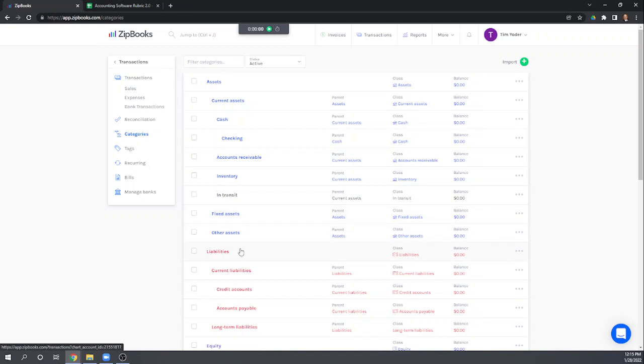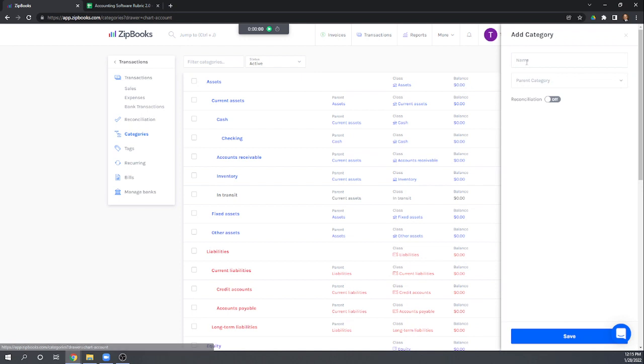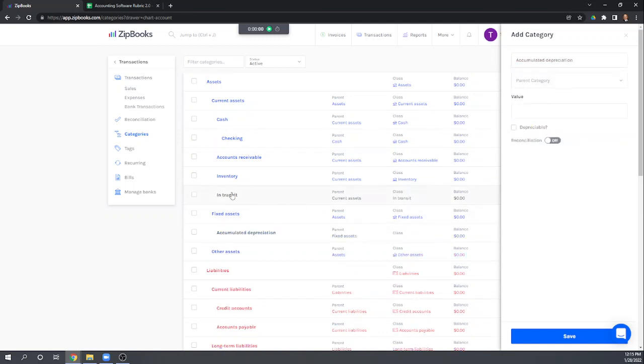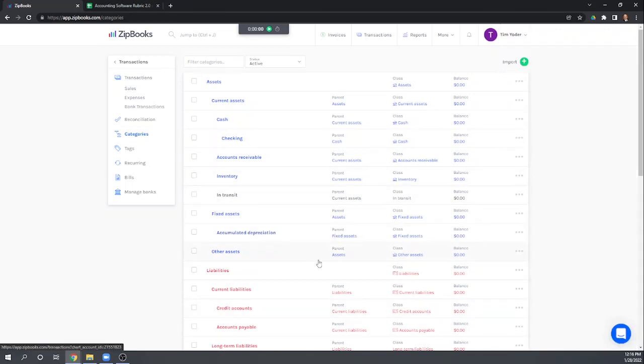We need an accumulated depreciation account. That's kind of odd that they would have a fixed asset account and no accumulated depreciation account to go with it. That seems very odd, but we'll go ahead and add it. Okay, and that added it underneath the fixed asset. That looks good. So let's just hit save. Okay, there it is. Very good.